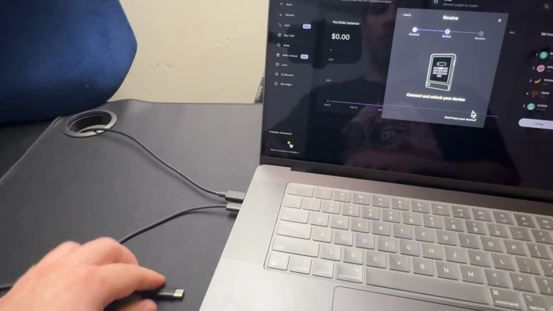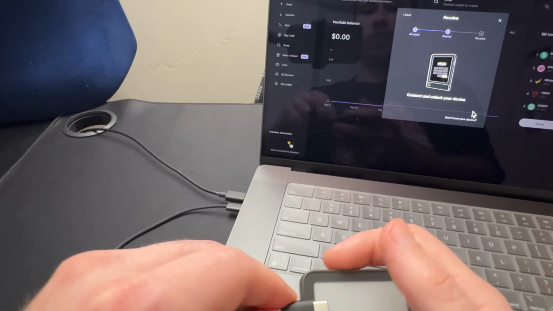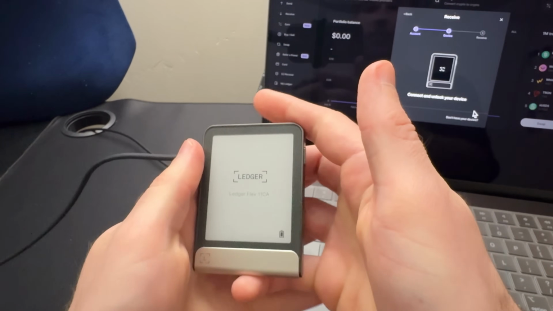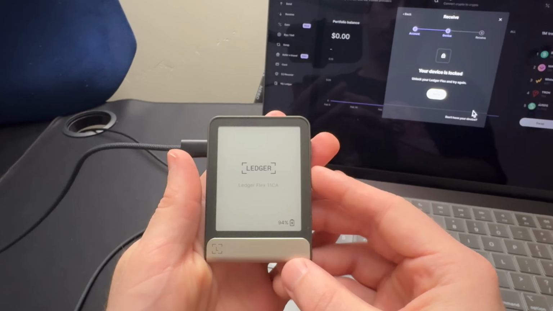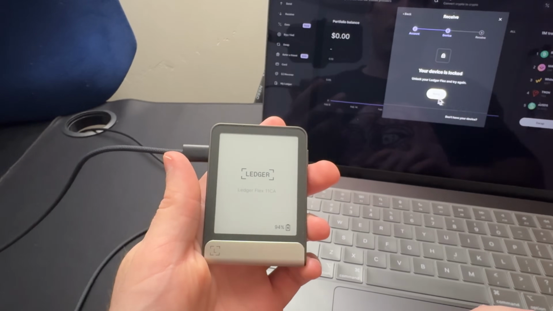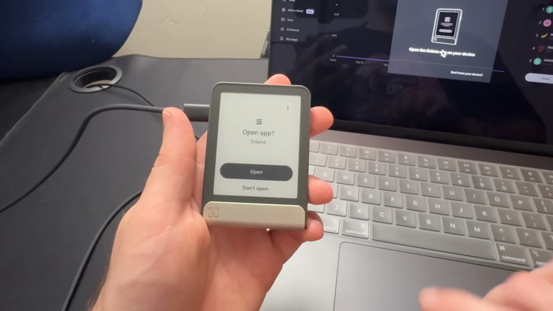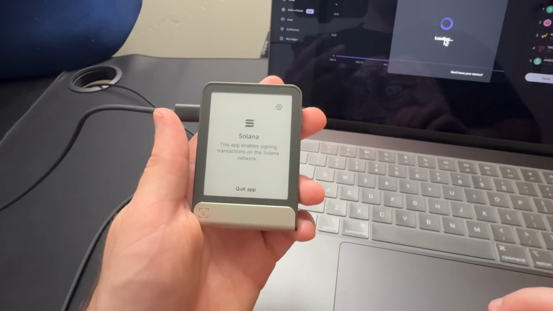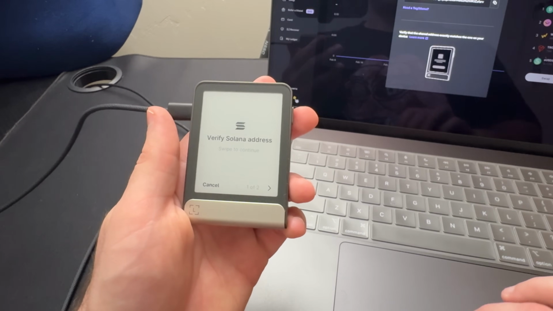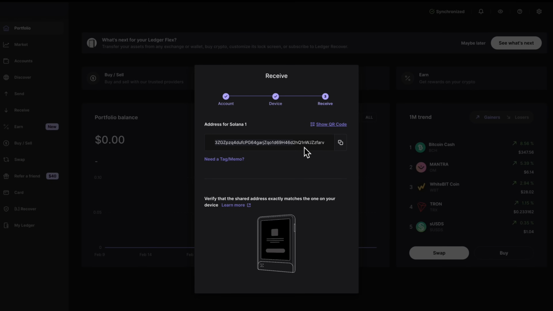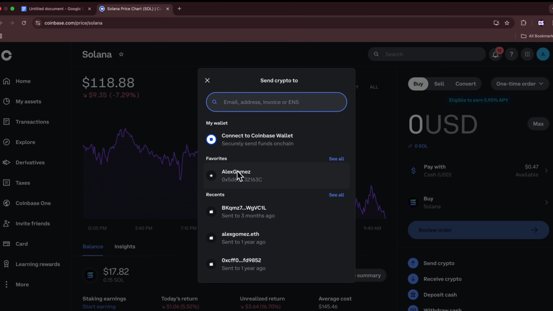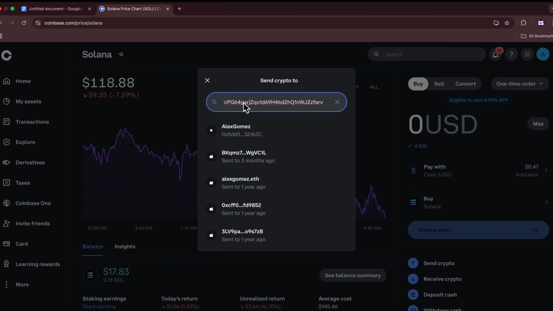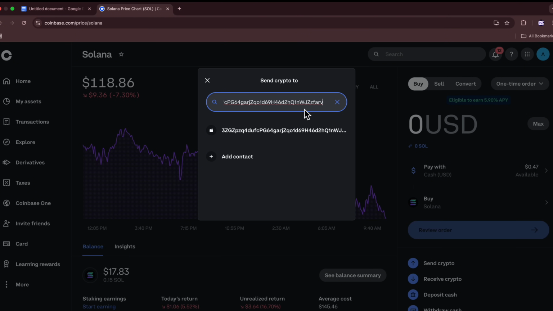Now I need to connect my Ledger device to the computer to get the receiving address. So I'm going to connect it here. And I need to unlock my device. And now that my device is unlocked, I can open the Solana app. And right here is my receiving address. This is where I'm going to send crypto to. So I'm going to copy the receiving address by tapping the copy button. And then all you have to do is go back to your crypto exchange account and paste the address into the recipient spot.